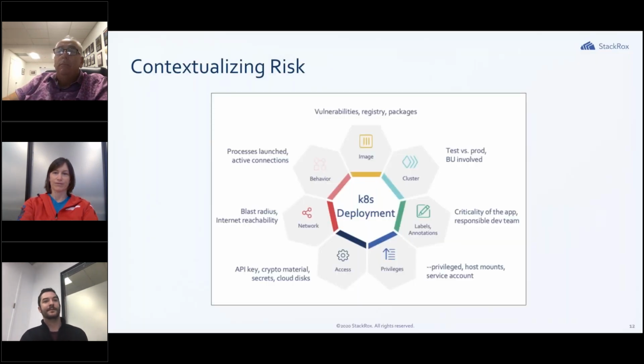So first and foremost, something that I like to think about a lot is contextualizing risk in Kubernetes. And there's a lot of different angles, right? It starts with the image that you build. It can have vulnerabilities. It can have packages that could be used by an attacker. It could come from a registry you may not trust, right? Docker Hub is a great service, but I wouldn't trust everything in Docker Hub, just like you wouldn't trust anything in an NPM registry or Maven, for example.